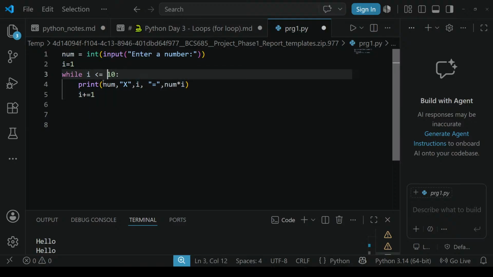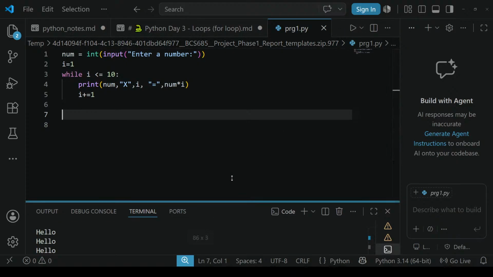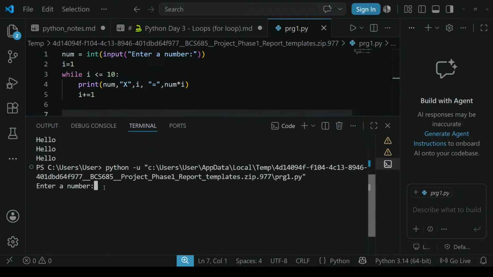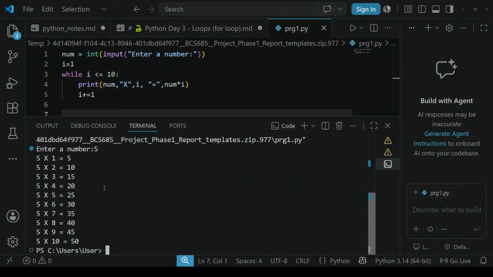Let me give a gap here. Correct. Saving, and let me run. What will be the output? I don't know. See, it is asking me to enter a number. Let me give 5. See, it's printing the multiplication table, that is 5 ones are 5 up to 50. Each time updation of i will take place. The first time it will be taken as 1, next updation 1 plus 1, that is 2. Like that it will take and print. Easy, right?